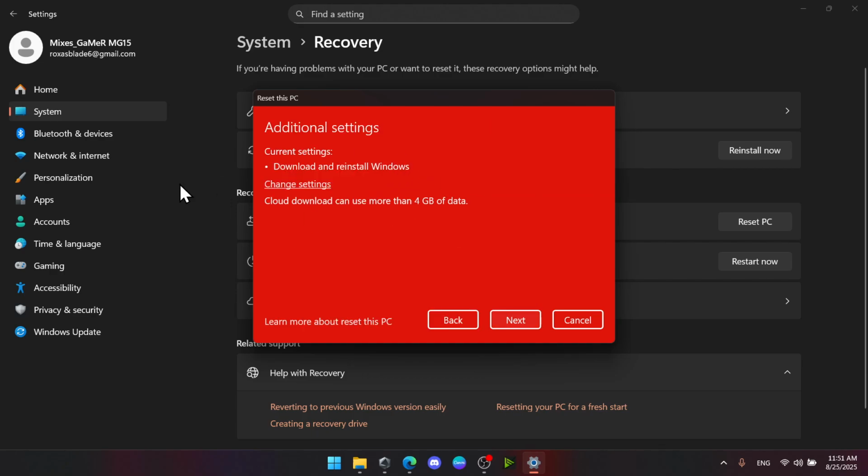After you do that, you will have an option to change the settings from here if you want to change anything. Also, you can hit next if you are done to reset this PC. So after that, you can just hit next and that will fully reset your Windows.